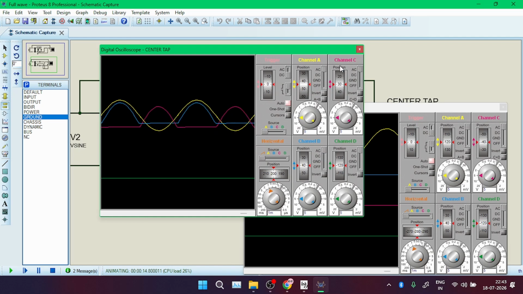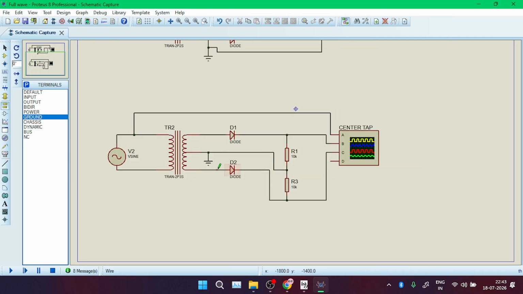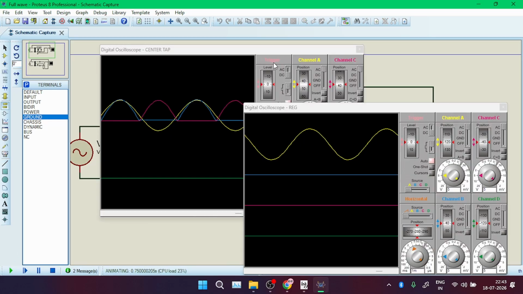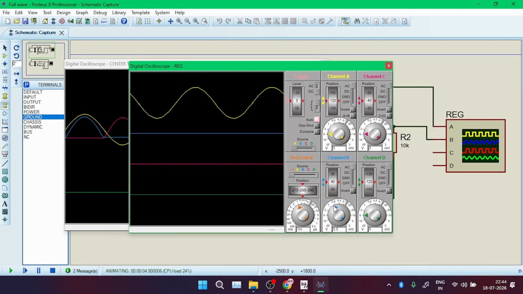If you overlap all these three, you are getting pulsating current for both the positive and negative cycles. Now my doubt is why I'm not able to get the output here. You're getting the input, but you're not getting the output.